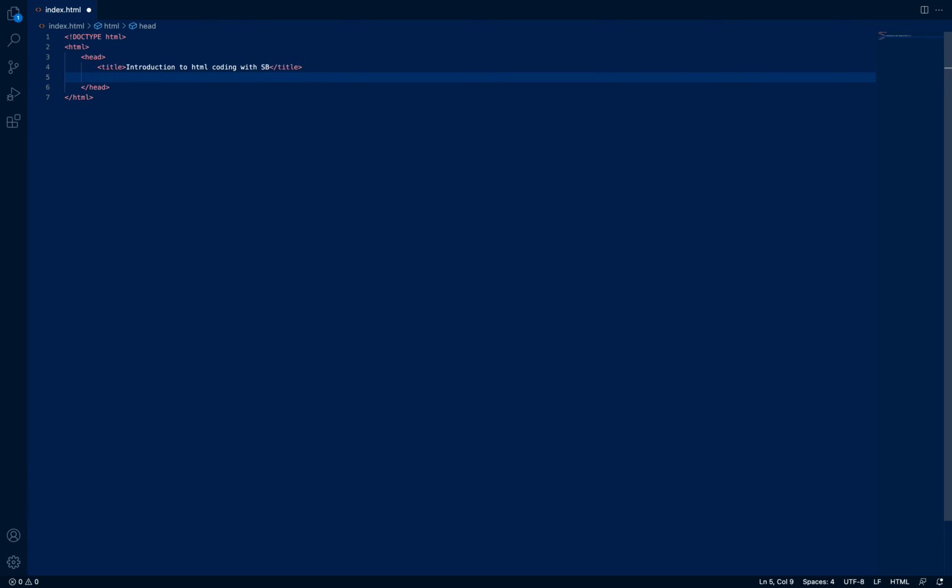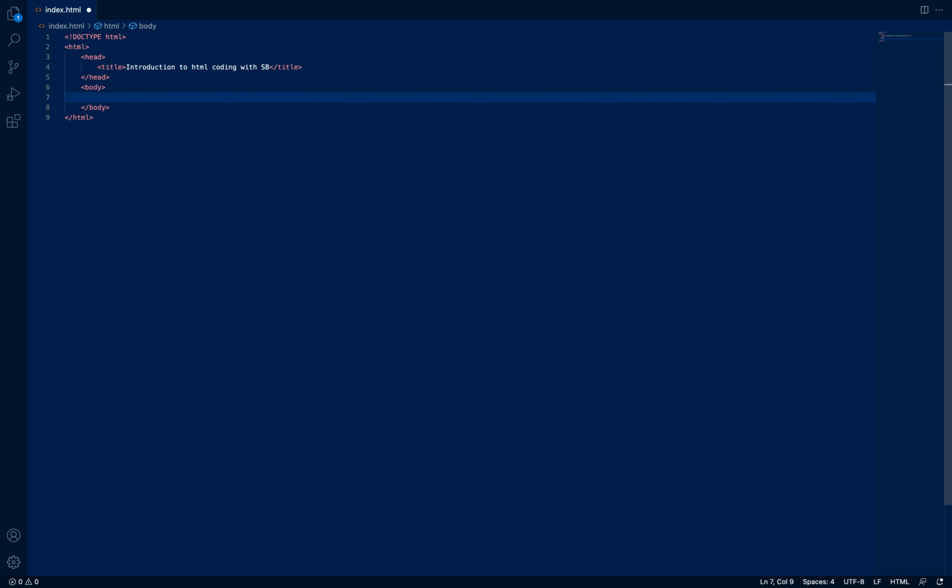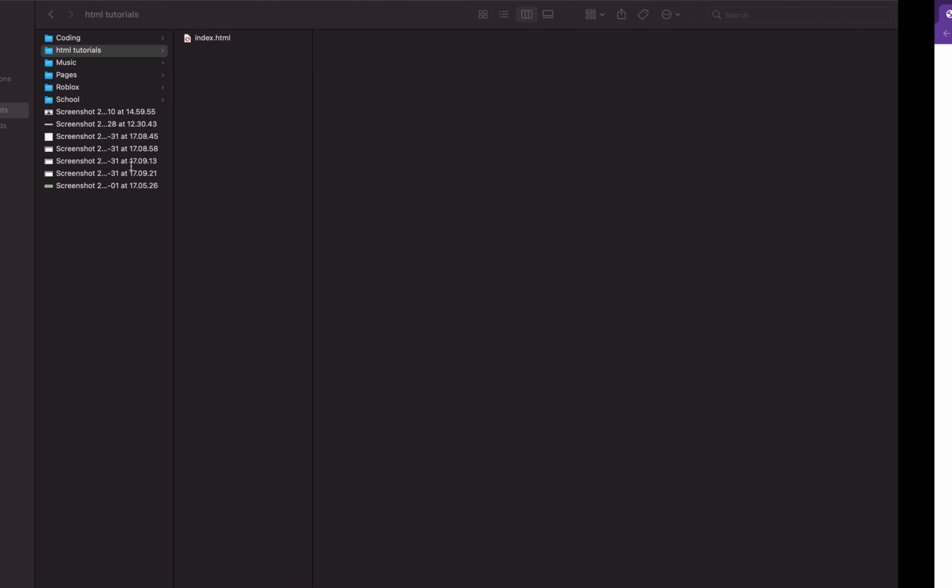So then we are going to save this. Now we're going to go past this tag and open up a new tag called the body tag. The body tag is what will be on the page. So all of this area of whiteness, that's the body tag. The body tag covers all of that.